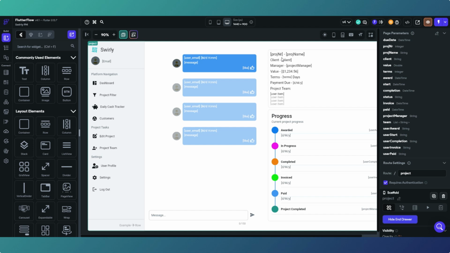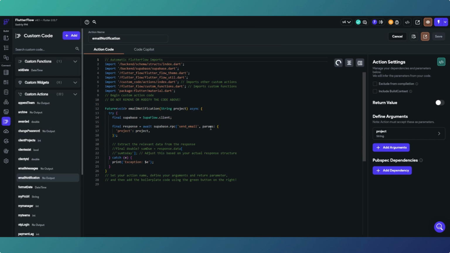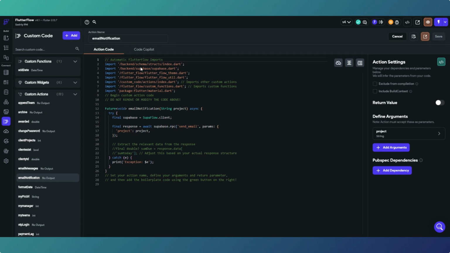There are several people involved on the management team, and when something happens that we need to update, they change the date, which triggers the custom action, and in Supabase we call the send email function, which sends the email to notify the rest of the team what's happened. So the custom action calls send email, which is this function which you've already seen, and we are passing in the parameter of the project number, which we are taking out of Flutterflow.